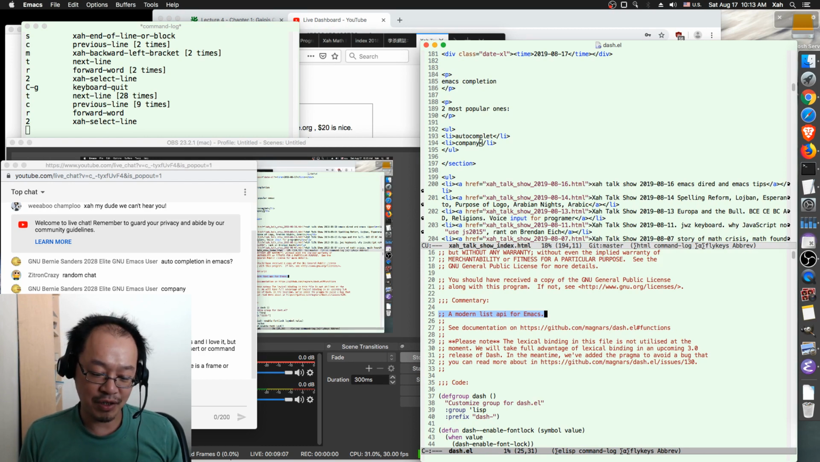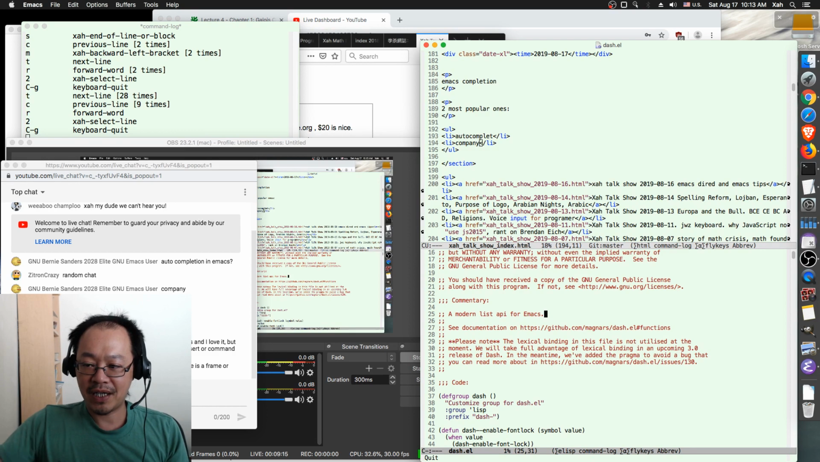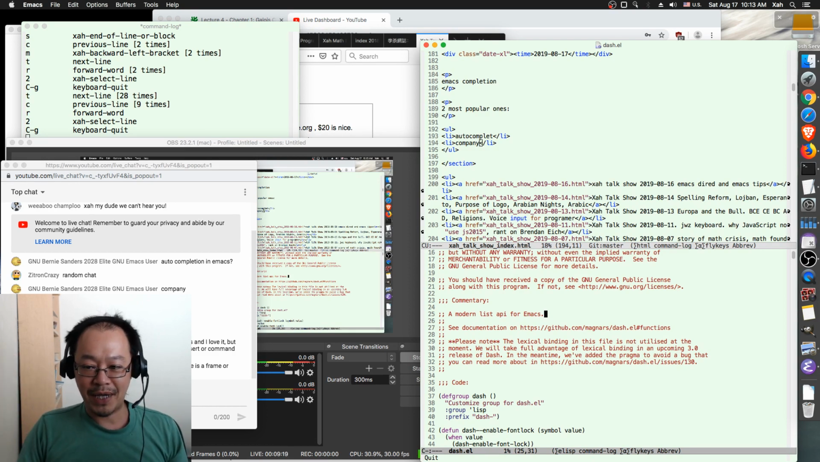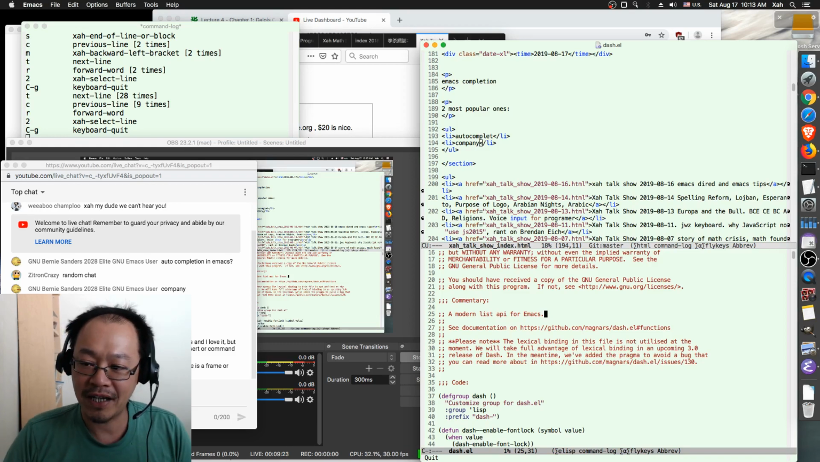And every time you contribute, you have to sign papers. It's very controversial. So it's sluggish. It doesn't move. Then MELPA came along, so everyone just pushes to MELPA. So MELPA has tens of thousands of packages.